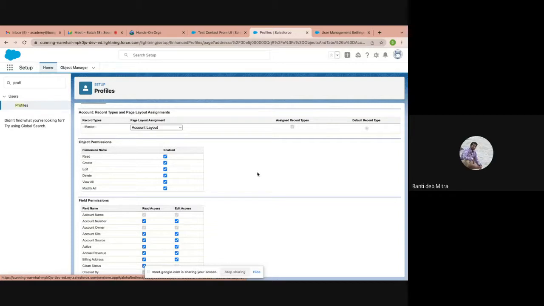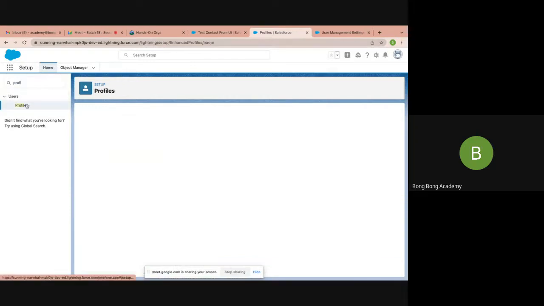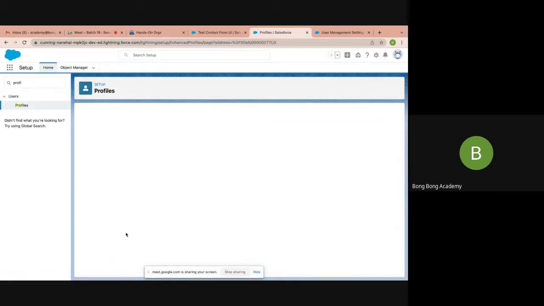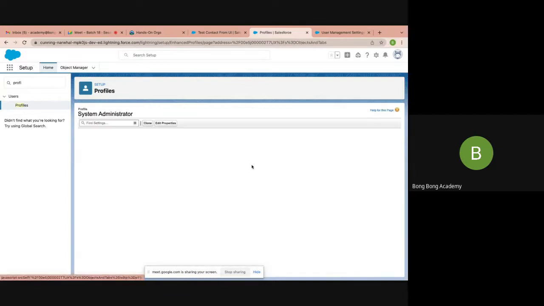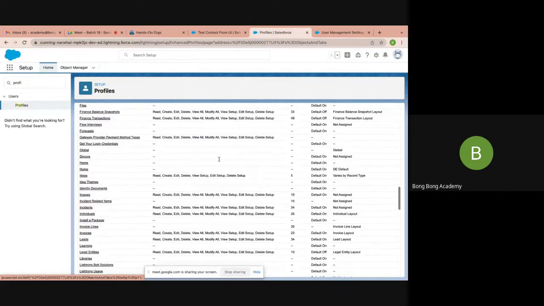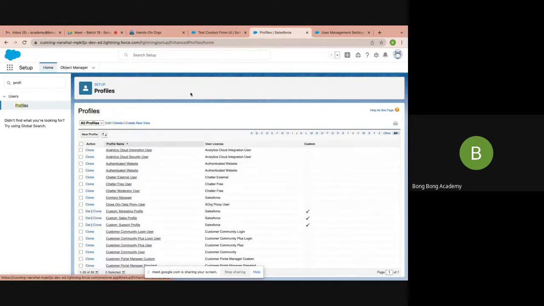Okay, sir. So if I have view all or modify all permission, then I can do whatever I can with other people's records. Usually, if you see system administrator, exactly you can do that. If you go to the system administrator profile, you will see this guy has been given view all, modify all permission for all objects. That is the reason why system administrator can work with everybody's data.